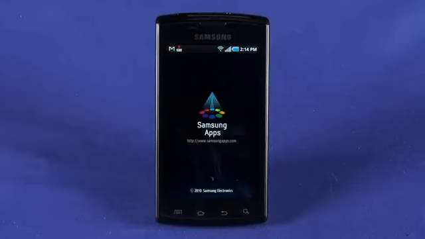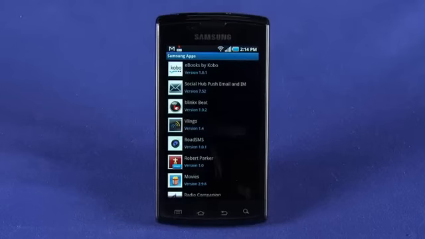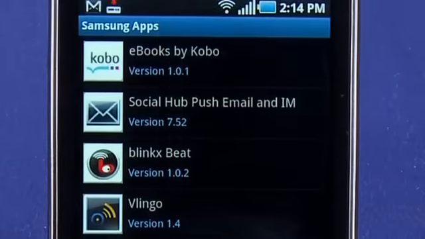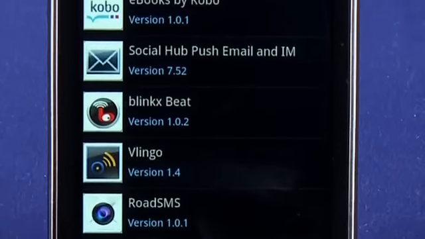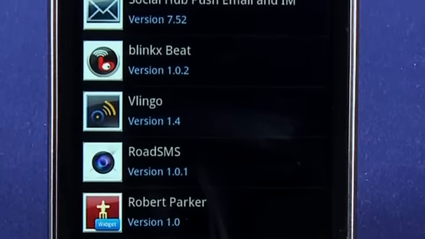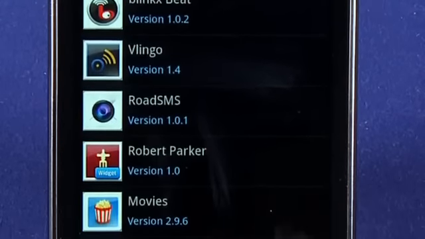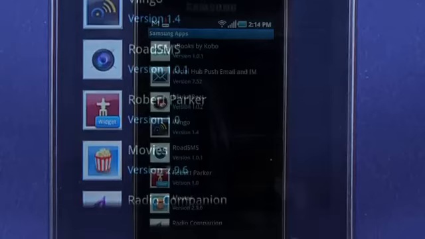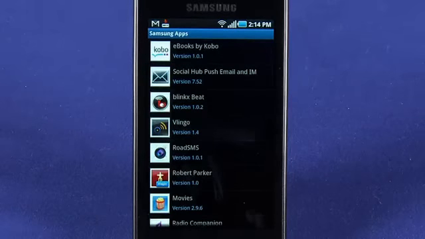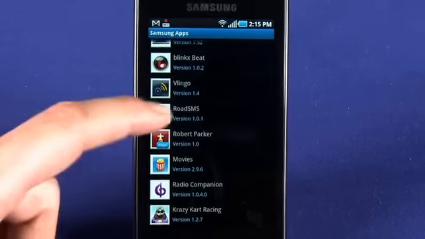So now we'll go in and open up the Samsung Apps application. Now this is where we can get many of the apps that Samsung has actually had designed specifically for their devices and for their skins. So you can see there's actually some reasonably compelling offerings in here. We have a Social Hub, which allows us to push email and IM. That basically becomes the one place that you need to go to check your social feeds. We also have the Kobo ebook reader here, a bunch of other stuff, Lingo, several other things here.